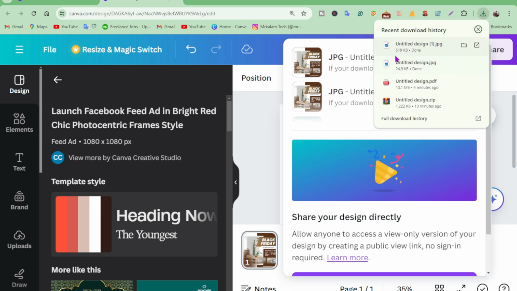Okay, wow, you can see this downloaded file is 519. The first file is 24.9 KB and the second file is 519 KB. This is the difference. So this is the method.